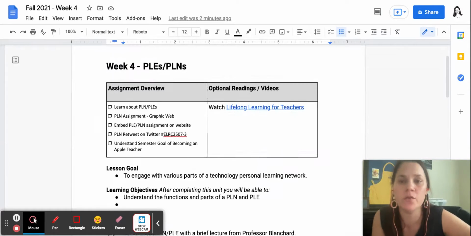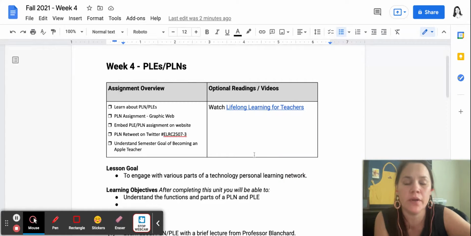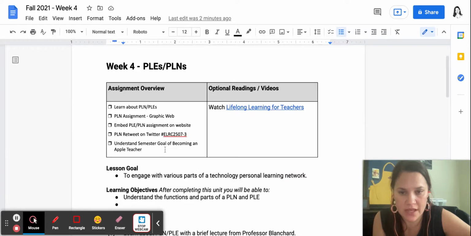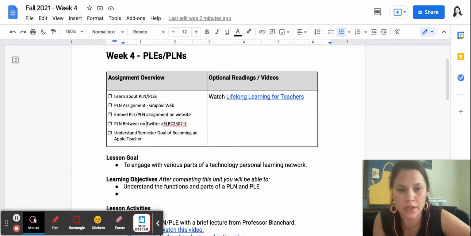So, week 4, we're going to really focus on PLEs and PLNs. We have an assignment overview. This kind of outlines your week of what's going to happen. Remember, all assignments are due midnight on Saturday.